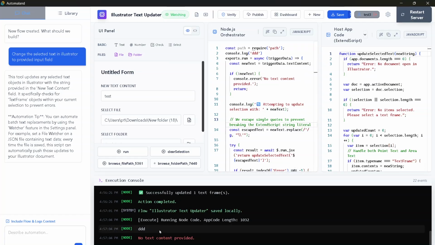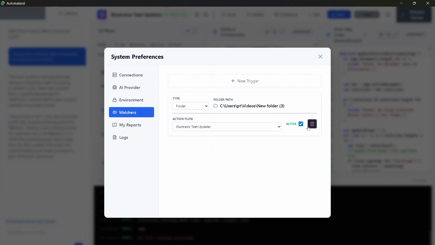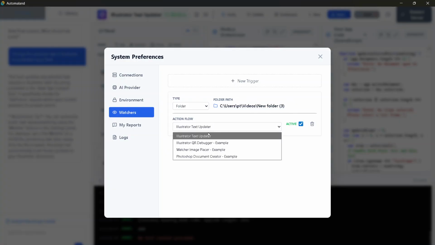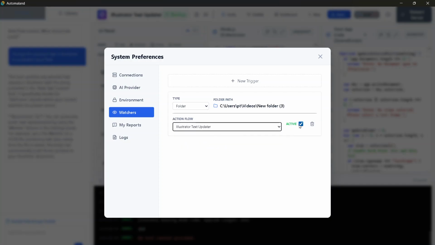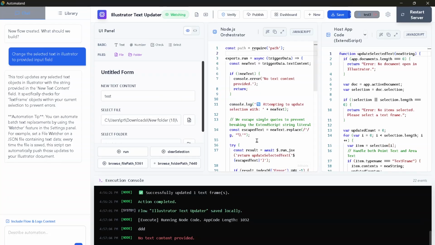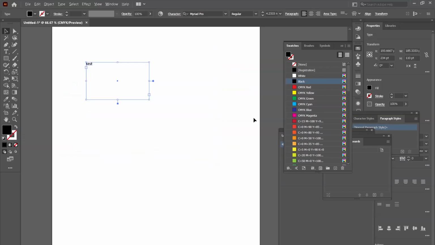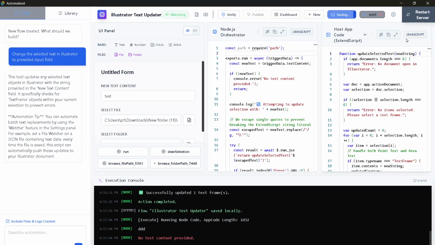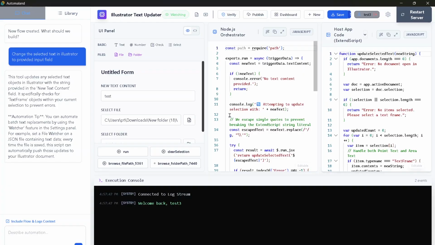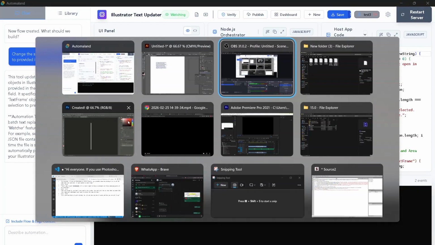So if there is some issue or anything, you can just debug the issue. Also, you can remove the flow, the watcher, and add it again. For adding a watcher, make sure to change the path, and also make sure to choose the target flow, and click active. And this should trigger the process. Let's save the flow. Okay, restart the server and let's do another step.